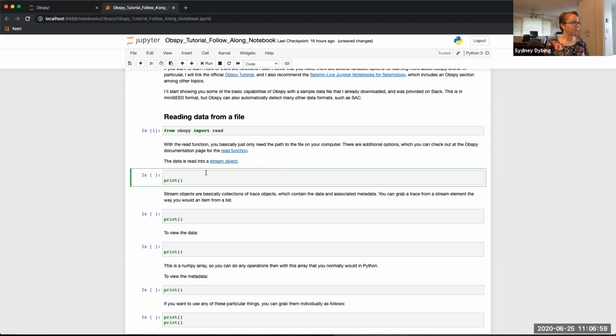So what we do is we read the data into a stream object, and I'm just going to call this st. You can choose to name these variables other things if you want to, but if you keep them consistent with what I typed today, it'll be the same in the full notebook later, so that might be useful if you're trying to keep track.